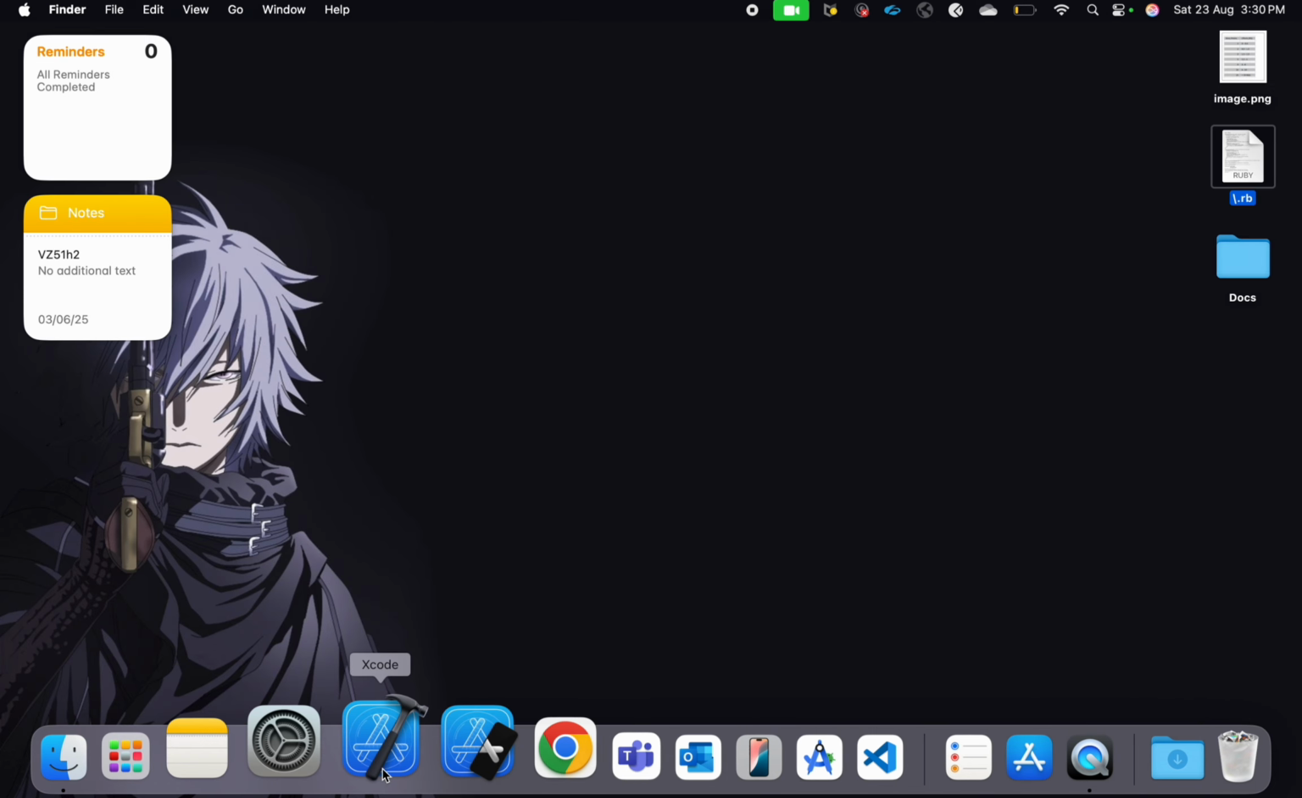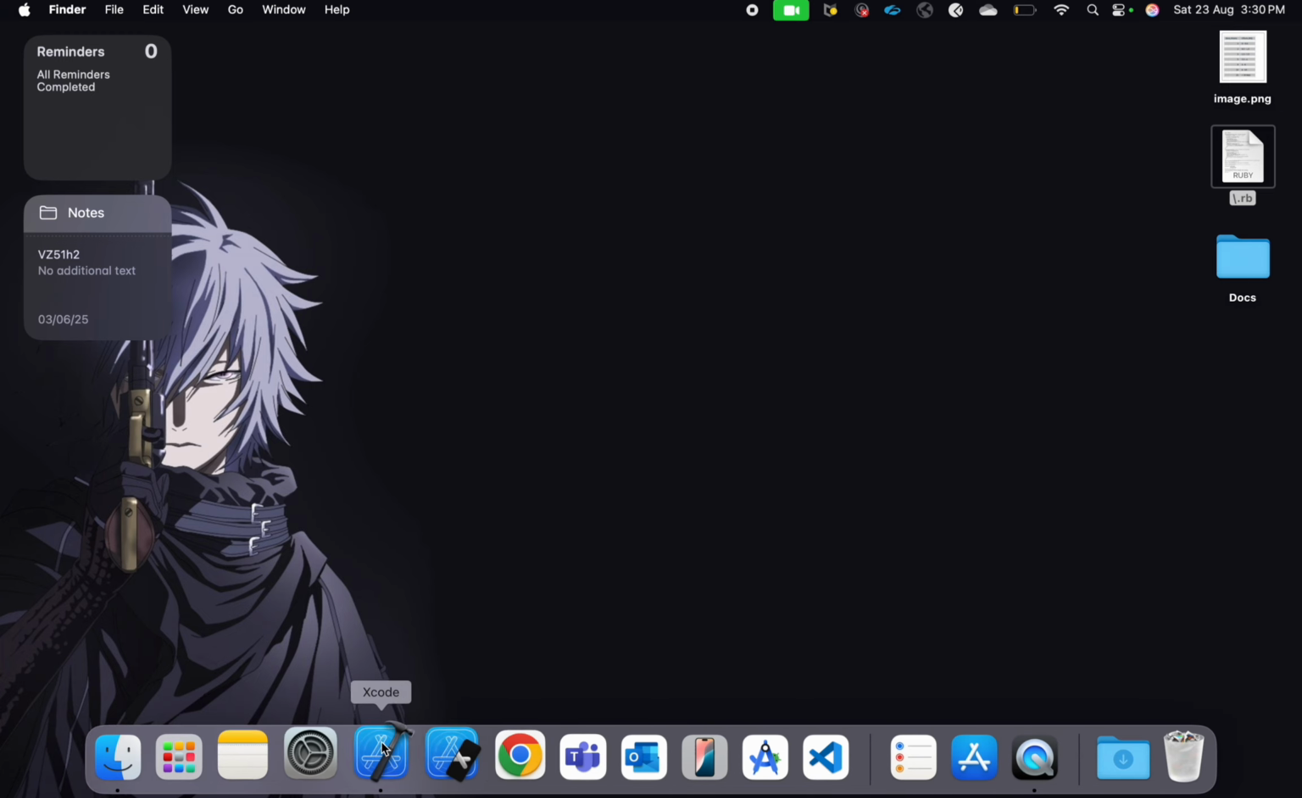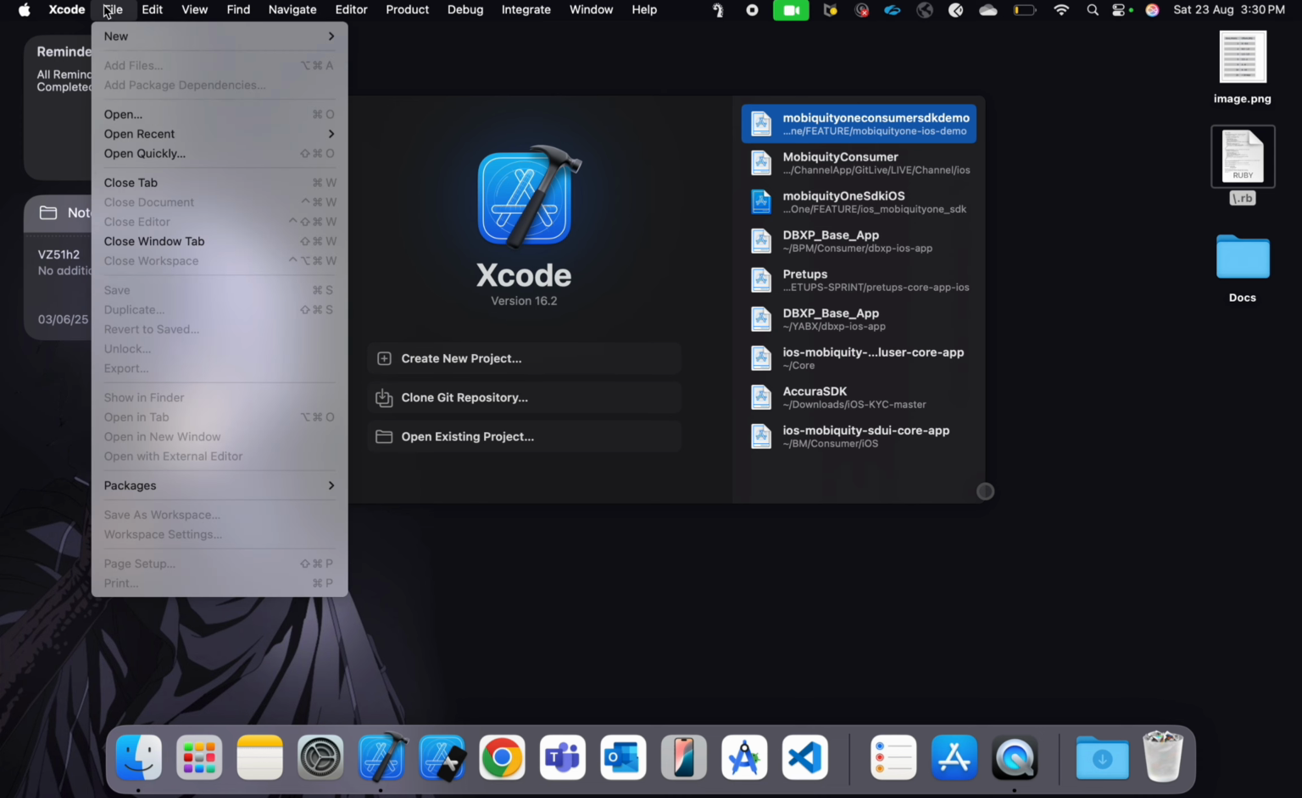Okay, so let's go. I think you have already installed Xcode, so I'll just open my Xcode. If you click on it, it will show you some of my projects that I've worked on, but you can ignore this. You may not see all these options here. You will see create new project, clone, get repository, open existing project. These options you can see.